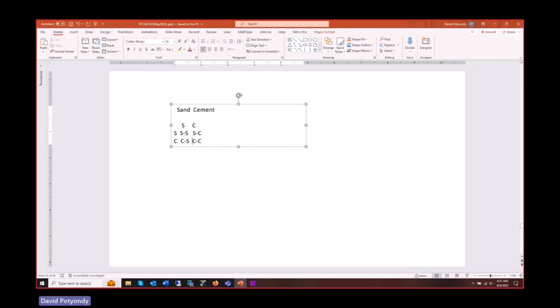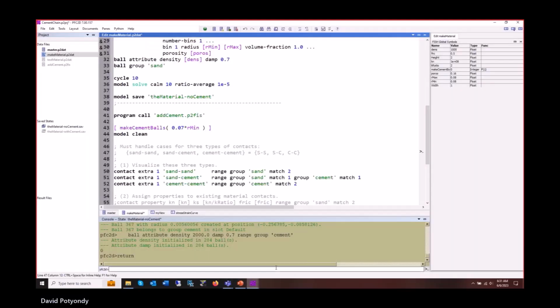Make sense, right? There's 2 things and there's 3 combinations because the sand cement and the cement sand are the same, all right? Which means that all those different types of contacts have to get dealt with, okay? So first of all, I just want to visualize them. So I'm going to use that same trick. I'm going to put the extra field on the contacts. And these are the guys that are the sand because they have sand on both sides. These are the cement because they have cement on both sides. And these are the cement. So let's see if we can visualize that.